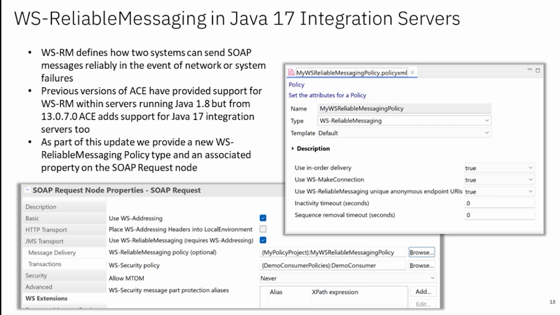As part of the redesign here, we've essentially enabled a policy to abstract that away from the message flow node properties. So on the SOAP request node that you can see at the base of the chart here, you have a reference to a WS reliable messaging policy. It's entirely optional. You don't have to use the feature.